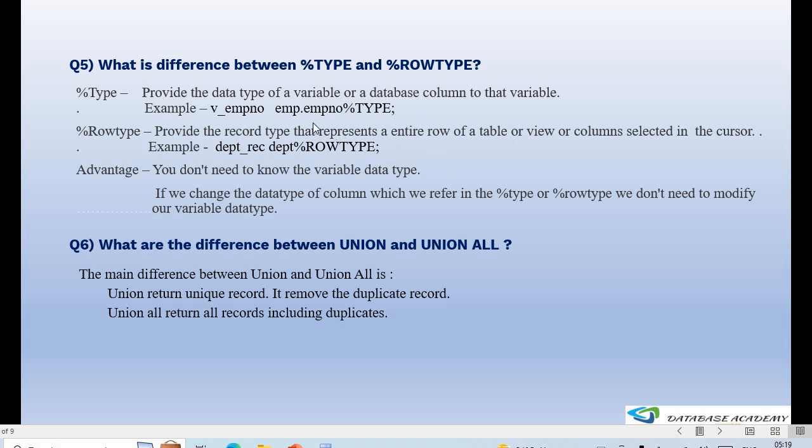Type provides the data type of a column to a variable. For example, here I have mentioned employee.employee_number percent type. What does it mean? Whatever data type is defined in the table for the employee number column, it will automatically be assigned to this variable. So we don't need to mention varchar or number, or check the table and then mention the data type. It automatically takes care of that.